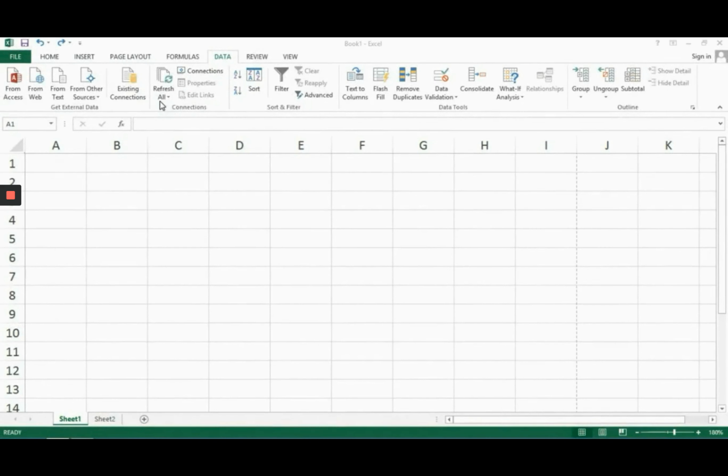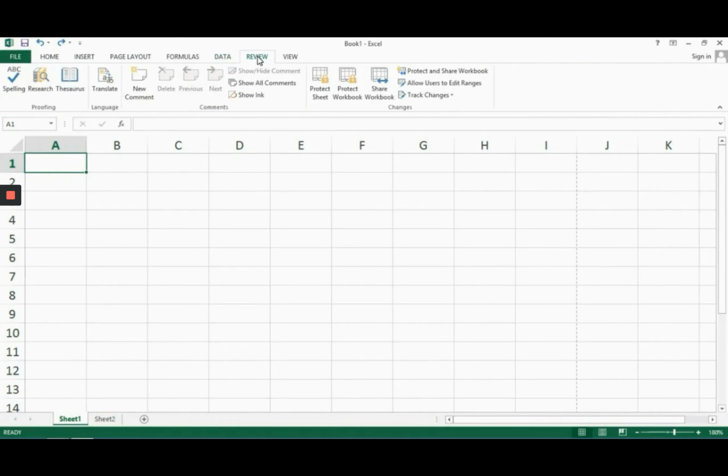The next tab on our ribbon is our Review tab. We'll have a quick look at this. Just go to Review here. From here we can do our spell check. I have nothing to correct at the moment, but that's very useful obviously.